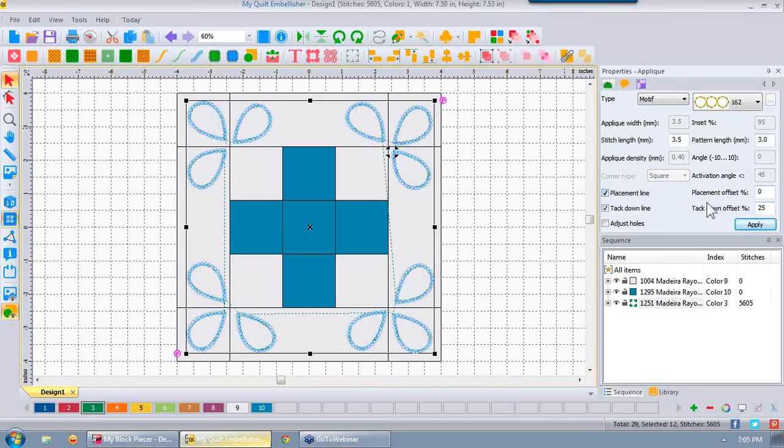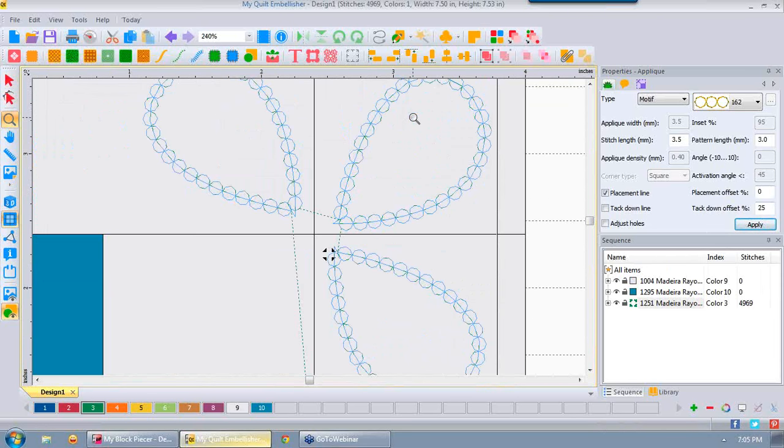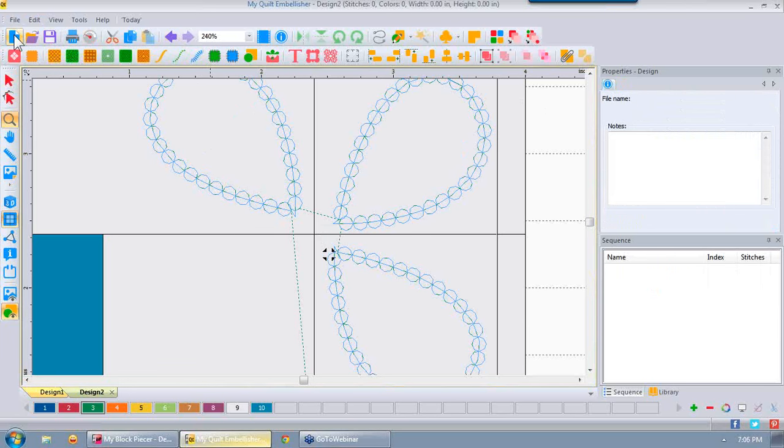If we want to change our tack down offset, you see we have a placement line and a tack down line, and then this is our finishing stitch, or just remove our tack down altogether. We can do that. So you've got a lot of different ways that you can play with this. And as we go through different exercises with it tonight, I'll show you some variations. But this is your basic way to do it. Let's zoom in here a little bit, and you can see you've got your placement line and your little bubbles going around it. I think that's kind of cute, and it looks much better than any handwork I'm going to do. So let's move on to a new file.